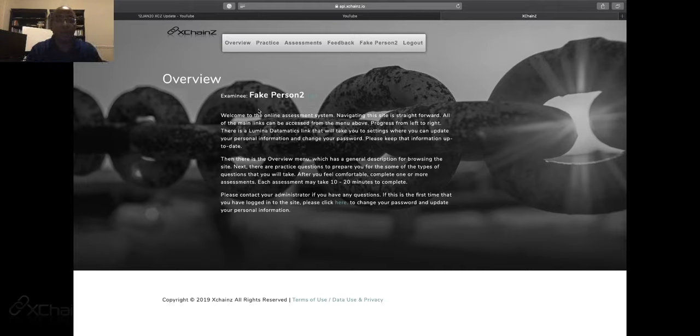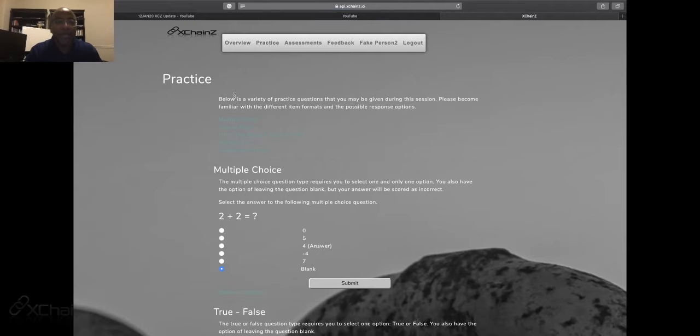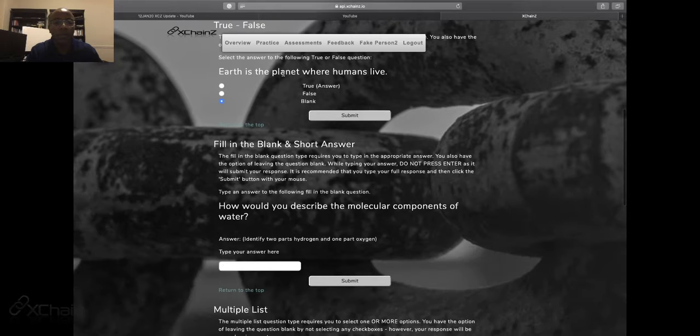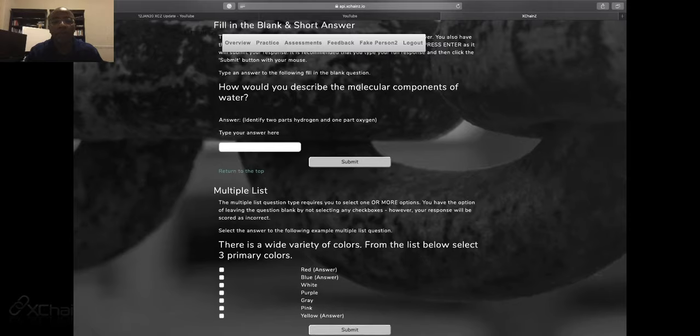So now what we're able to do is go to practice. And from practice, you're able to see the different forms of questions that you can take. Multiple choice. This just gives you practice with the platform. And then you can go true, submit. How would you describe molecular elements? Identify 2 parts hydrogen, and I'm going to say, for instance, H2O. I think that's water. Then submit, and then multiple choice.